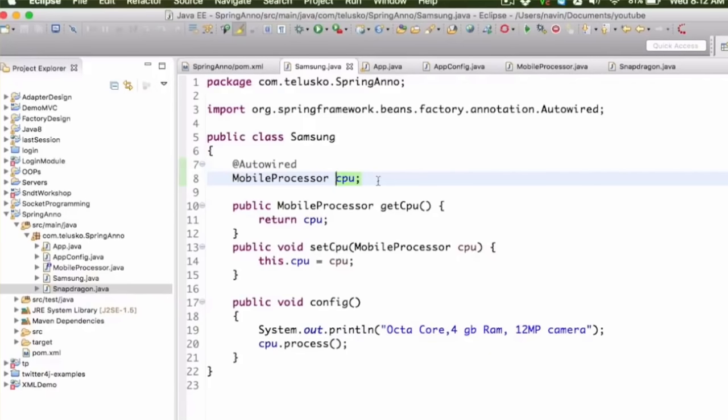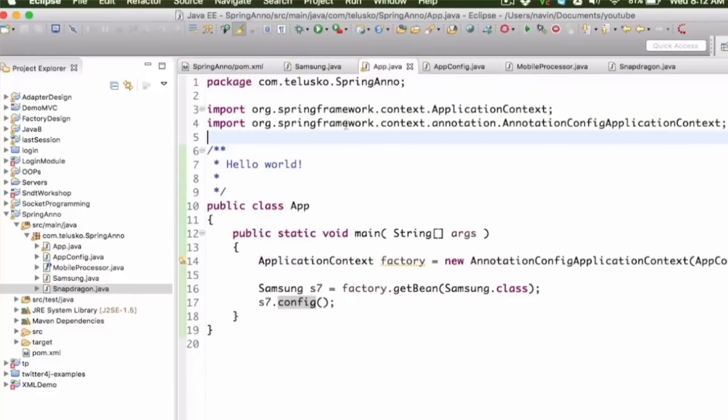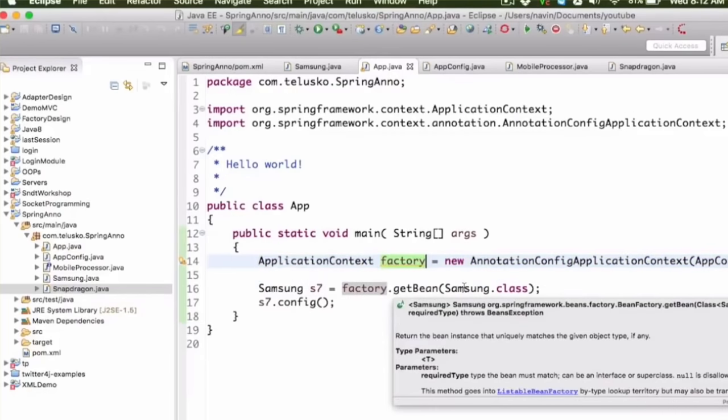Quite simple, right? So let me just repeat all this stuff here, which we have done. We have created this app class in which you have a method which is main, in which you have application context object, which is factory, and using factory we are getting the object of Samsung, which is getBean.